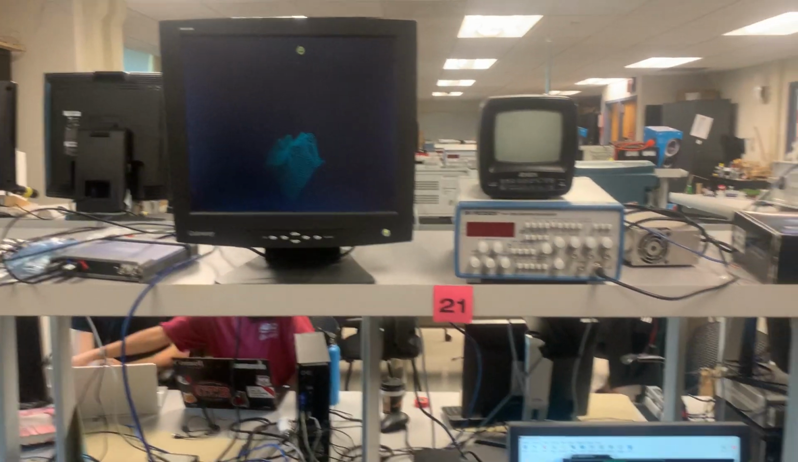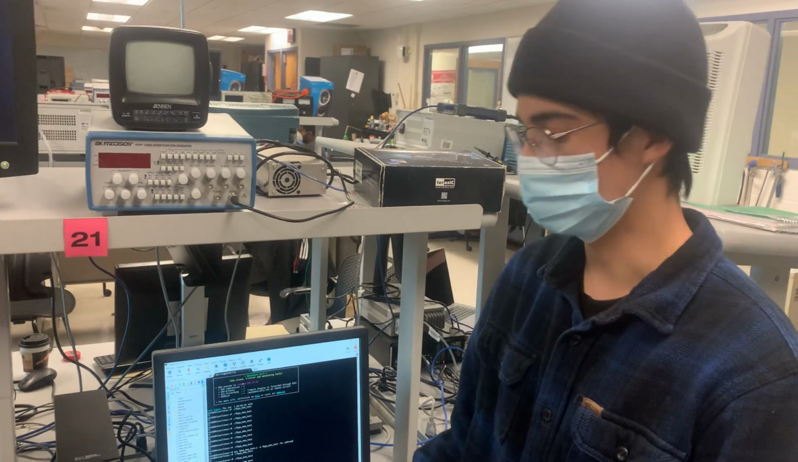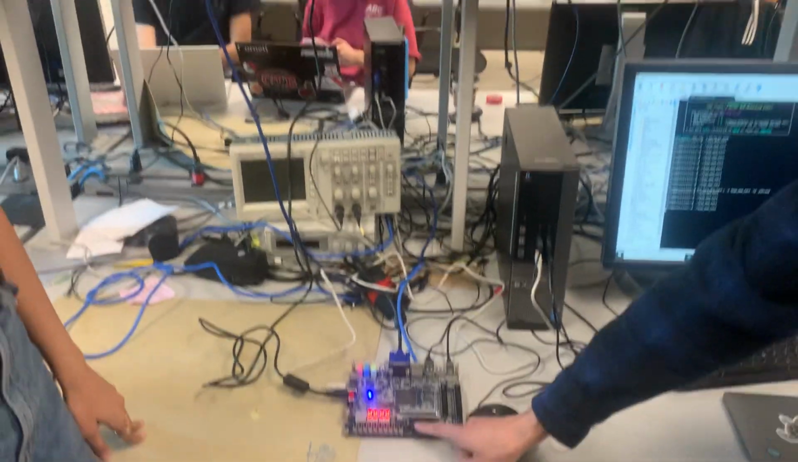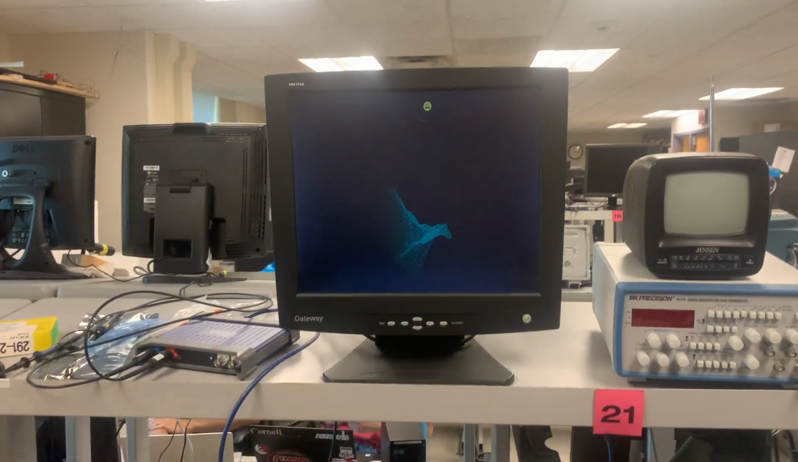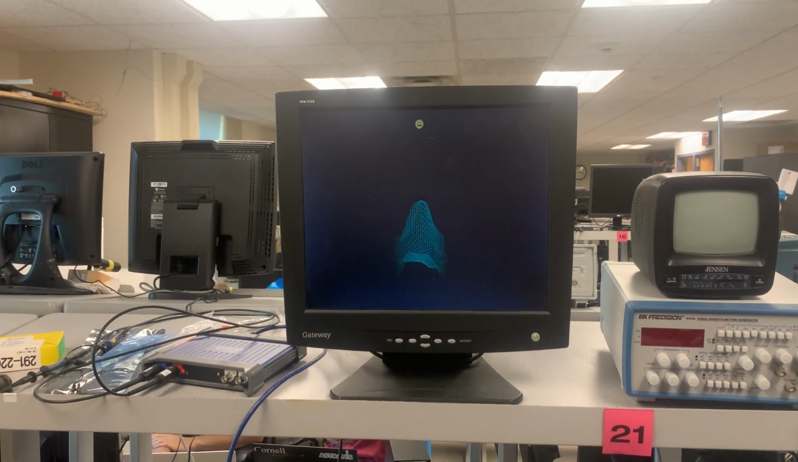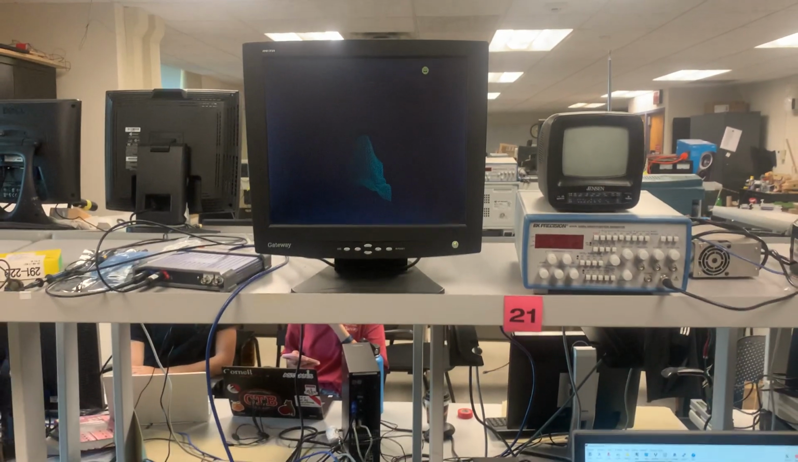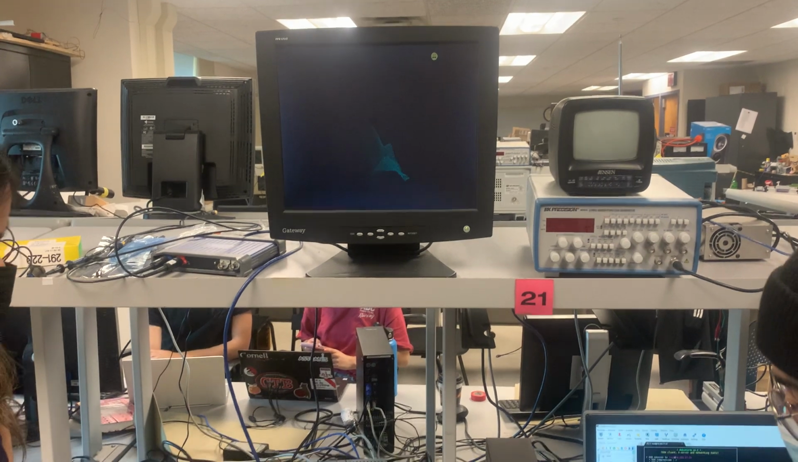Yep. We have functions mapped to the buttons on the FPGA where this one gives you a new landscape. This one will reset perspective to some default camera perspective after rotating.